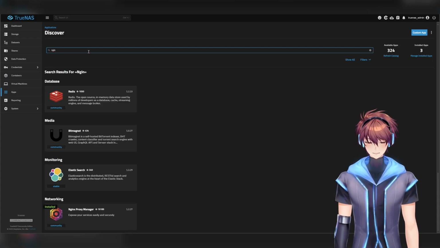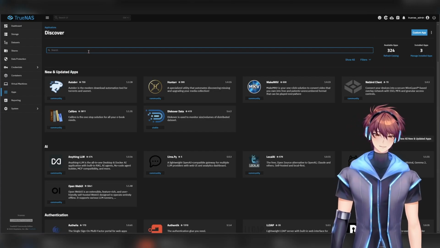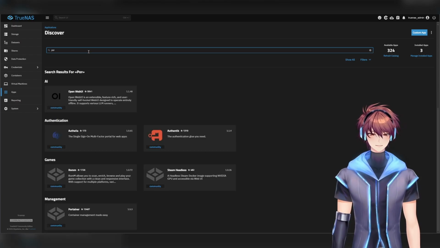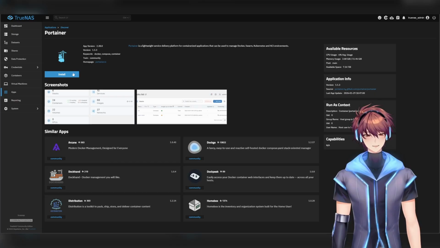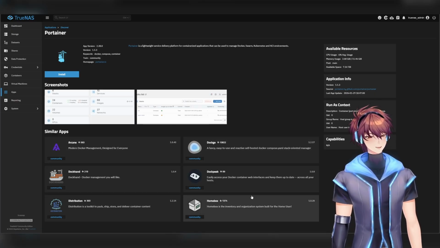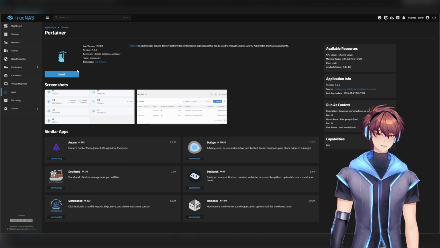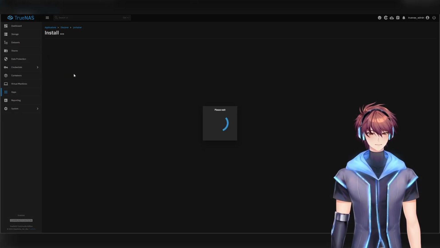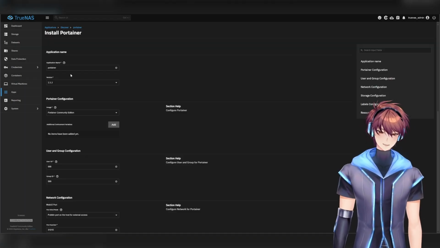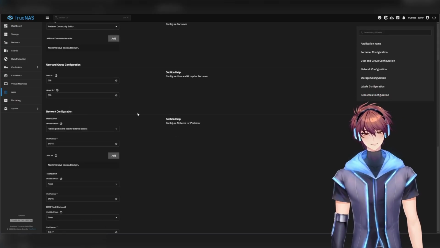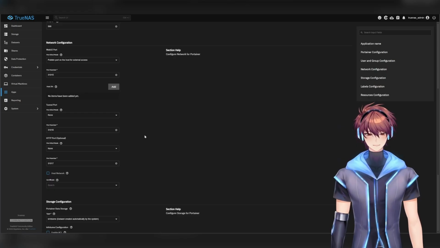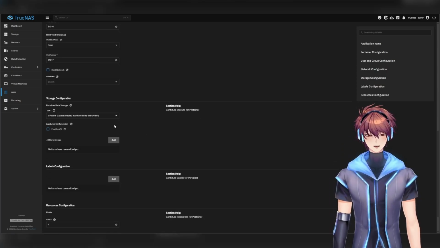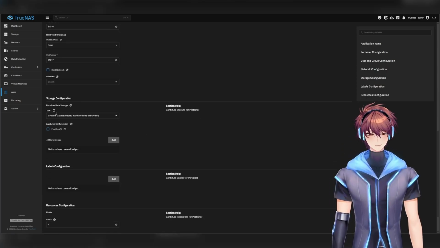The next app we want is a Docker manager. I like using Portainer. It's pretty easy, pretty straightforward. There's other ones like Dockge, and some other ones we can see here as well. But Portainer is my personal favorite to use. Coming to the install, everything we can basically leave as is. There's not any real need to touch any of this other than our storage configuration.